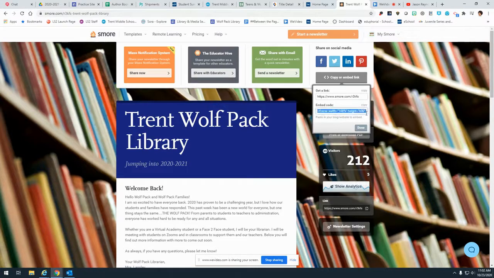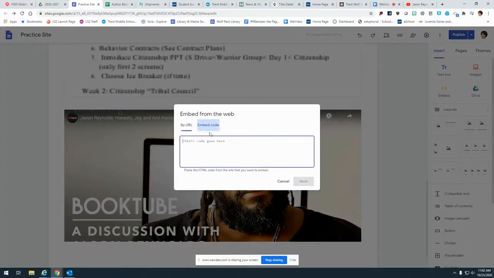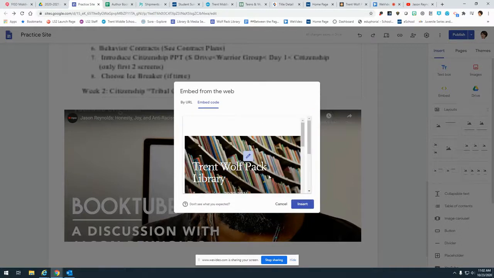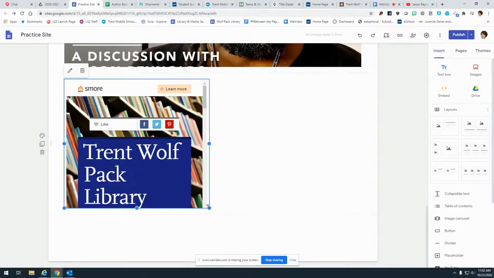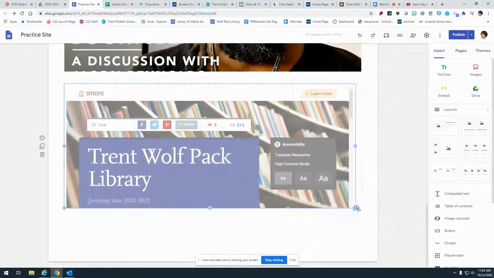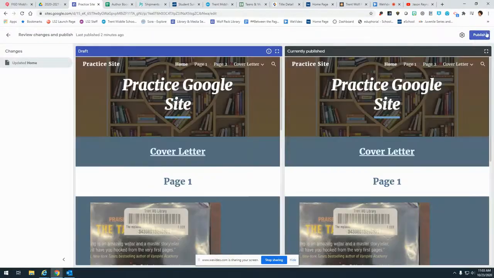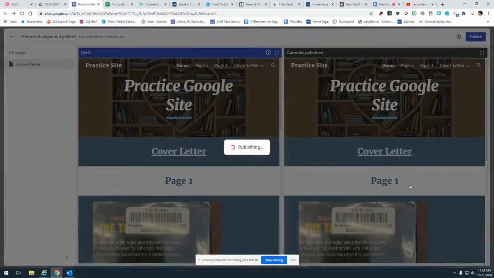I'm going to copy that embed code and come back over to my site and insert the embed. I'm going to go over here to the embed code and hit next. Now, you can do it from a website, it looks like, but I do suggest this because it makes it a little cleaner. Then I can make it bigger if I want to. I can make it longer however I need to. And then when I hit publish, I'm going to publish it, and I'm going to show you the final, what it looks like.